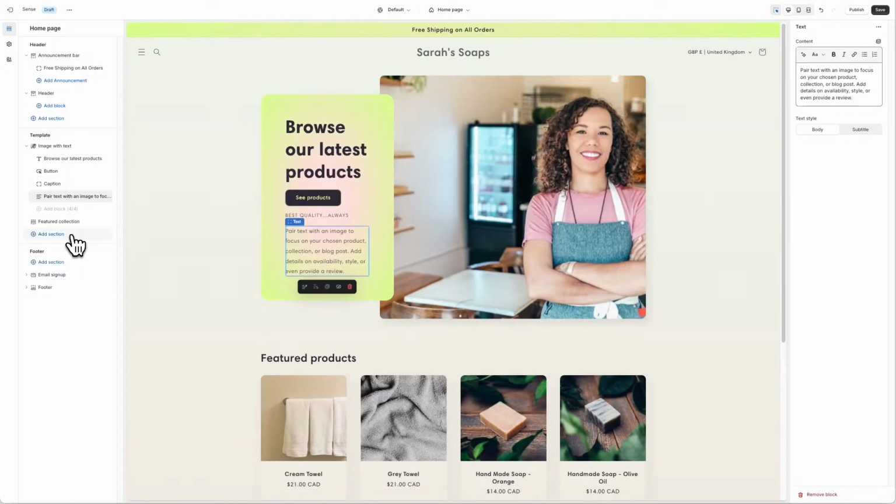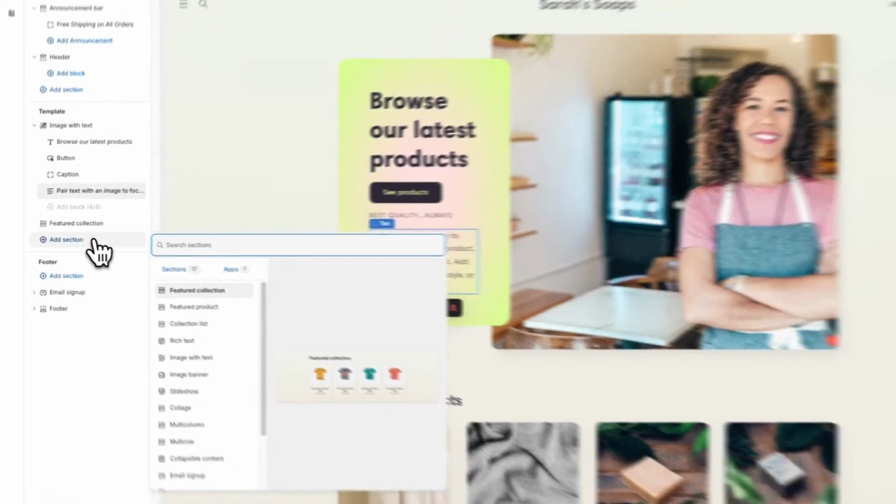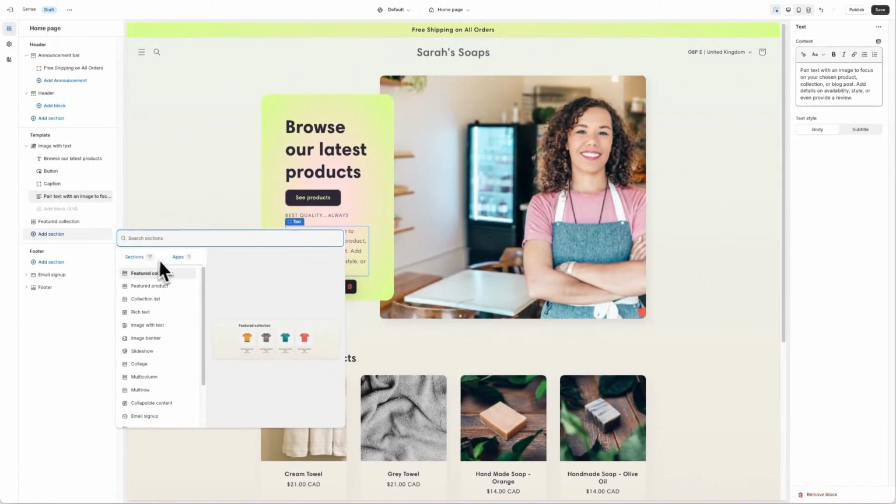And then here under the template, we see add section again. So we can see that there's quite a lot that can be added in. So we have our featured collection. So we can have a collection here that's being displayed. You can kind of see a preview on the right there. And then the products within the collection. So you can choose how many of the products display within the collection. And then we have featured products. So that's pretty much the same, except for it's just one product and not a collection.